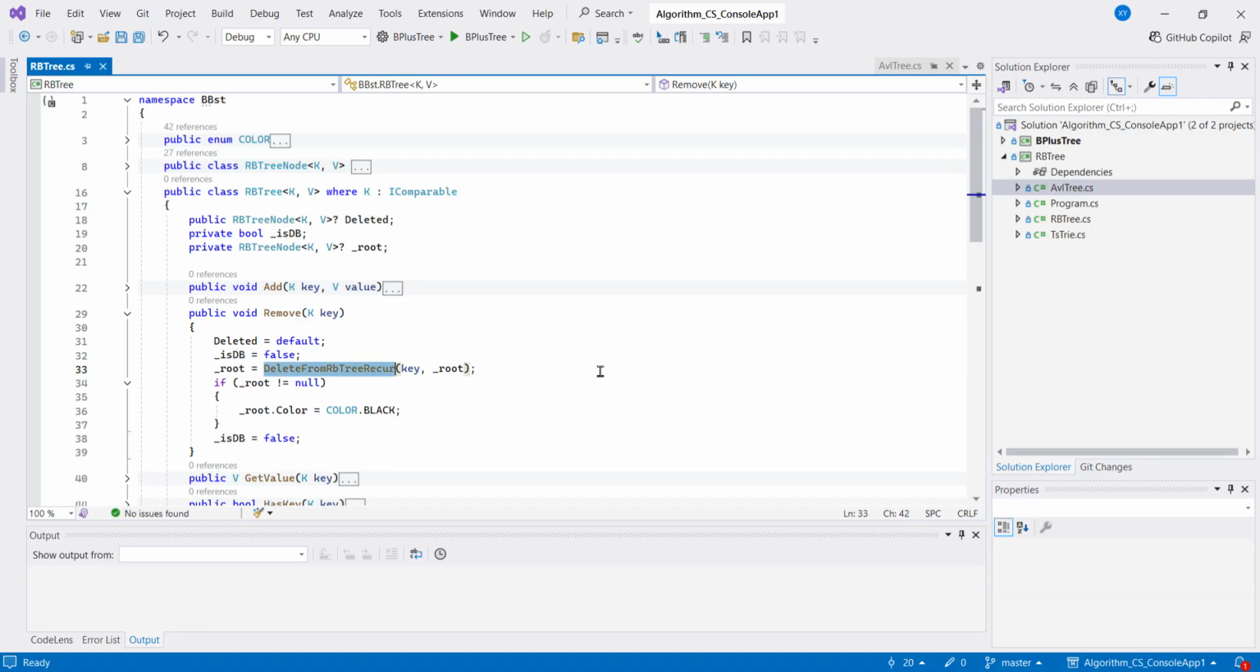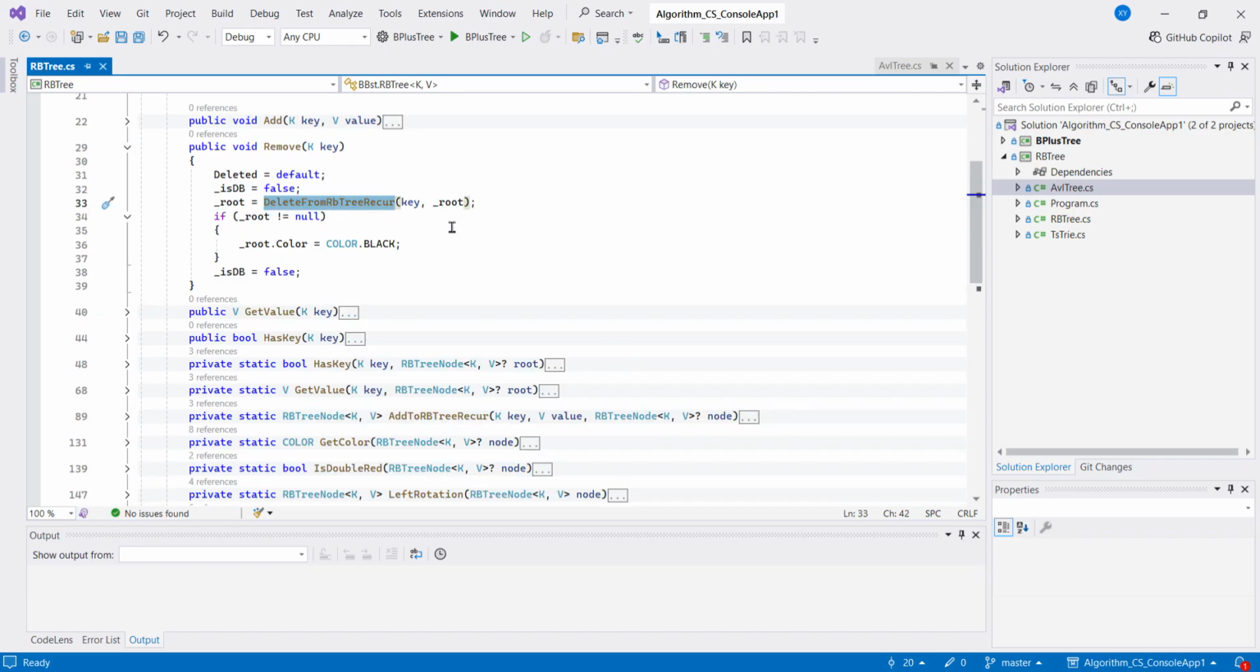And then we call this method. It's also a recursive method. We pass in the key and the pointer to the root. After this finishes, it means the node containing this key has been deleted from this root. And if this root is not empty, which means it's not null, we set the color to black. And then we reset the double black to false, because this function may modify the double black. So let's go to this method.